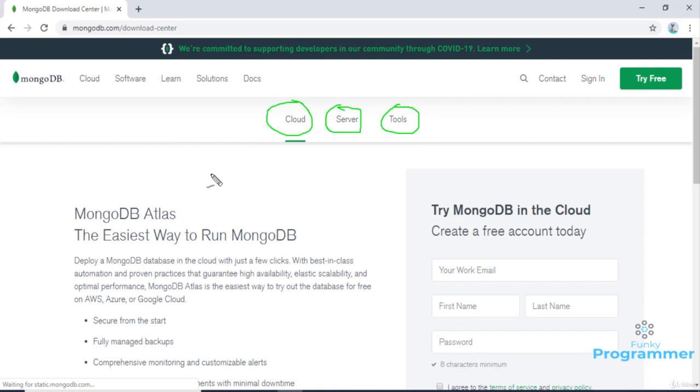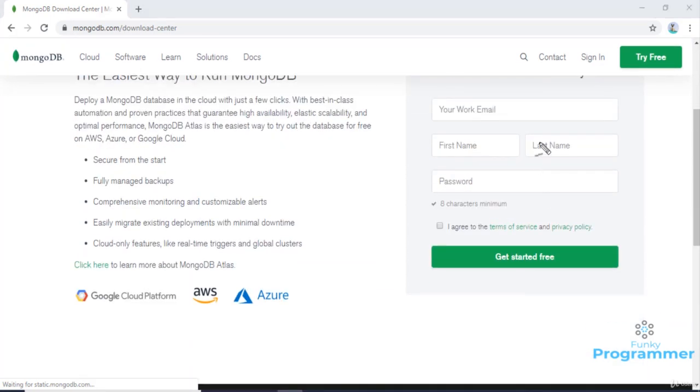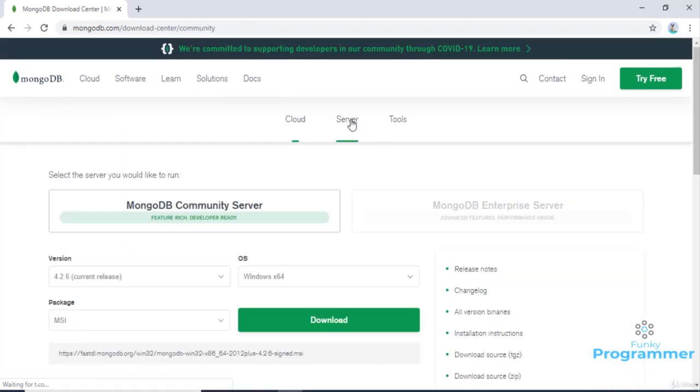Here you will find a cloud link, a server link and a tools link. If you want to work with localhost files, you will go to the server. If you want to work with files uploaded to the cloud, you have to register on that site and you will get the link. Here we are practicing the local server.